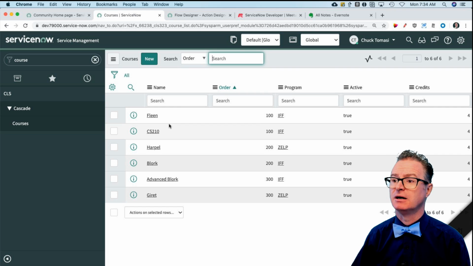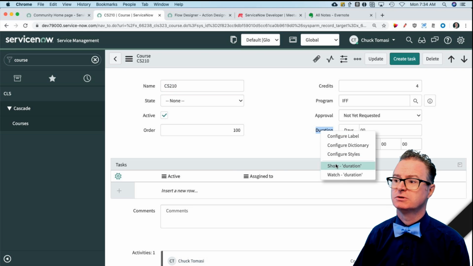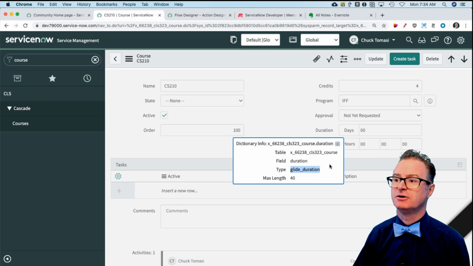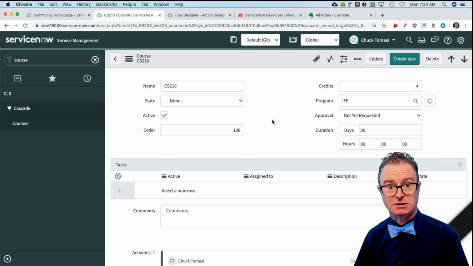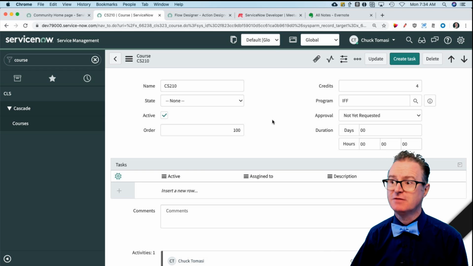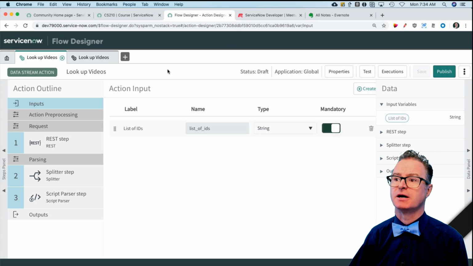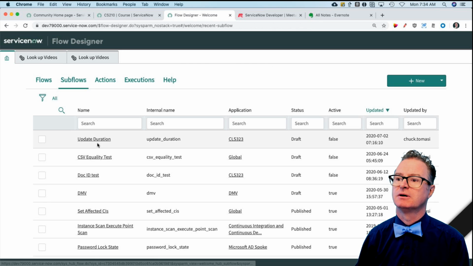You get the idea. Well, what I wanted to do was say, here is my course table, here is my duration field, and you can see if I do show duration, it is a glide duration. So I merely went along and built an action to convert the duration and then save the duration. So let's go back to Flow Designer and look at the notes, run the subflow, course duration. So let's go to subflows.